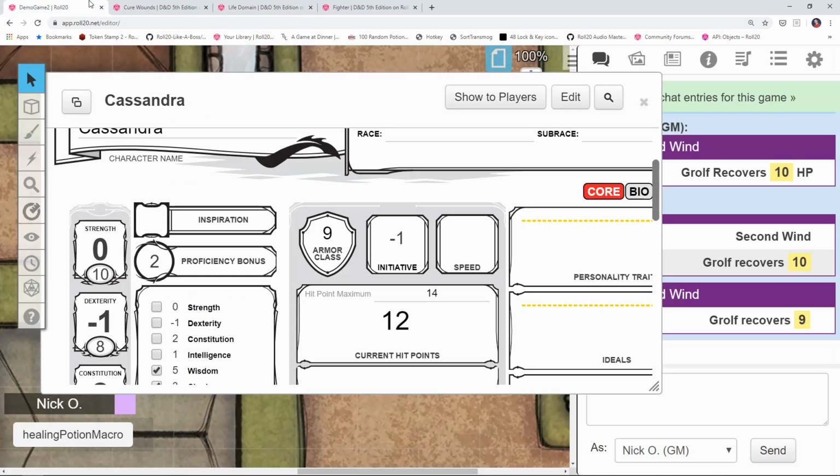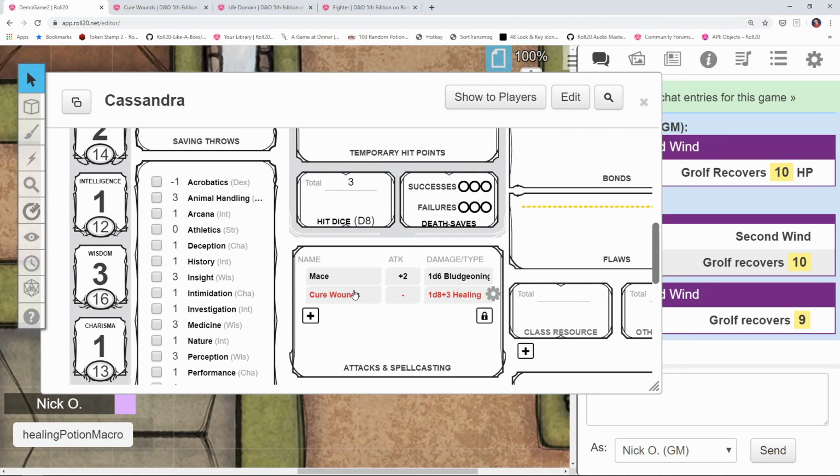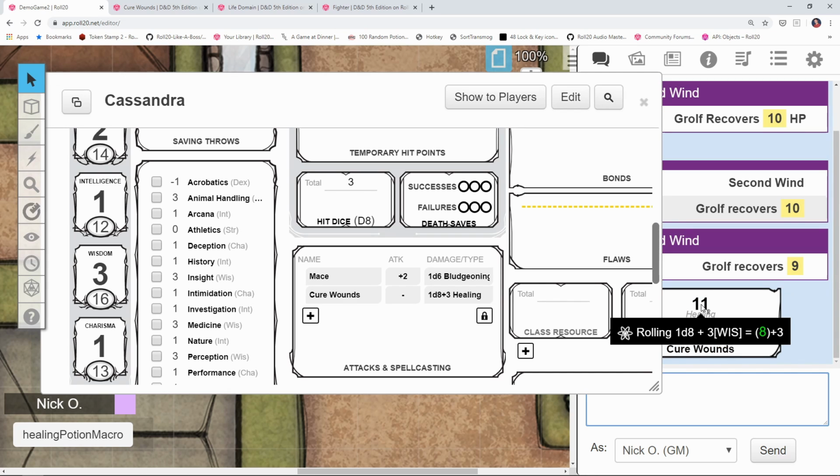Now, we can, of course, always go in here and just run, say, a Cure Wounds spell, submit that, and you can see that it's healing 1d8 plus Cassandra's Wisdom modifier. That's what Cure Wounds does by default. But because she's got Disciple of Life, she's actually going to be healing more than that. She would be healing another 2 plus the level of the spell that she cast at. So in this example, she would actually be healing 14 HP.